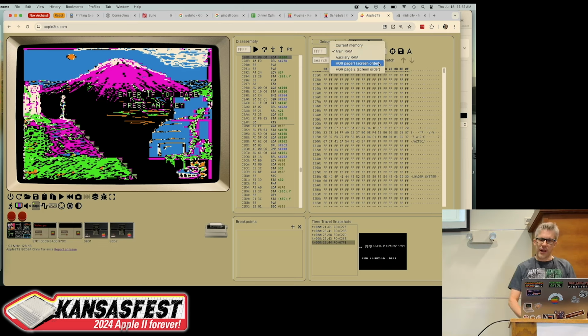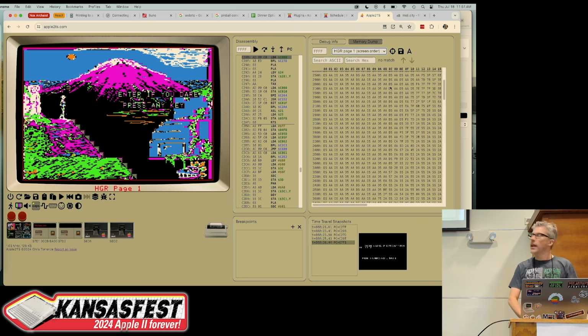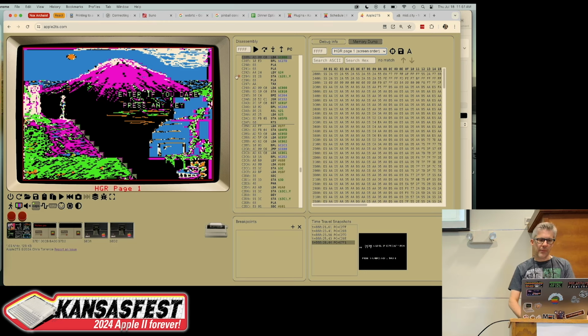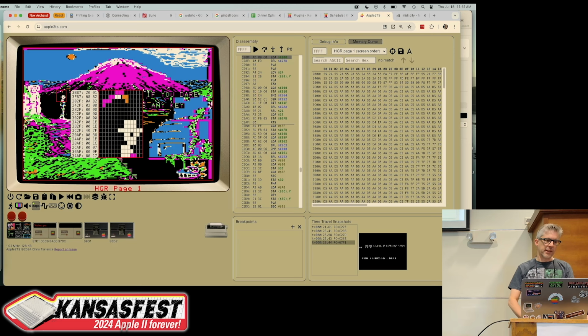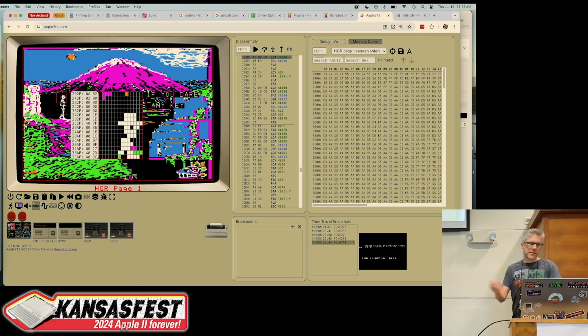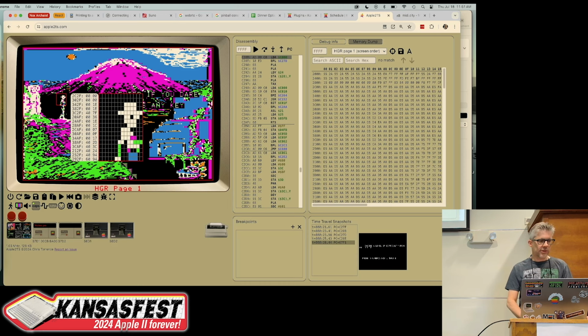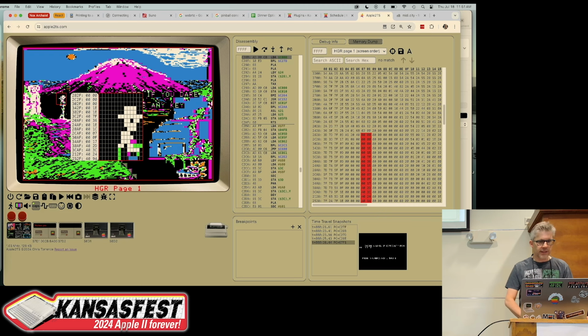And then finally, one of my fun features is you can say, I only want to look at the high-res graphics memory area. So page 1 of high-res graphics. And once you do that, then you get the magnifier mode. In this mode, you have a little cursor, you can move it around, and then if I click, it'll actually highlight that in memory.